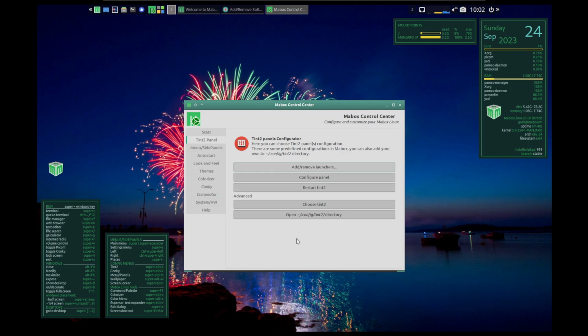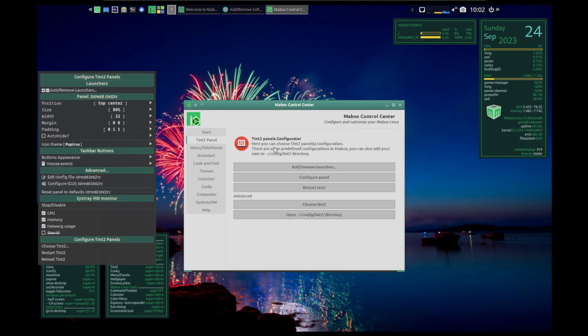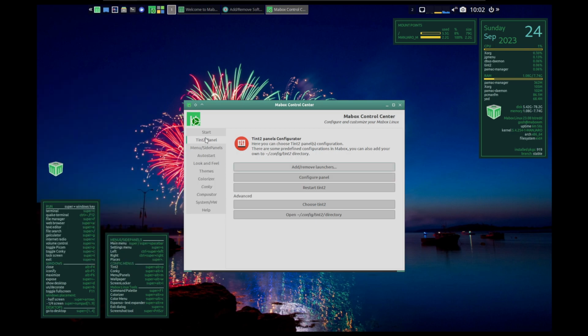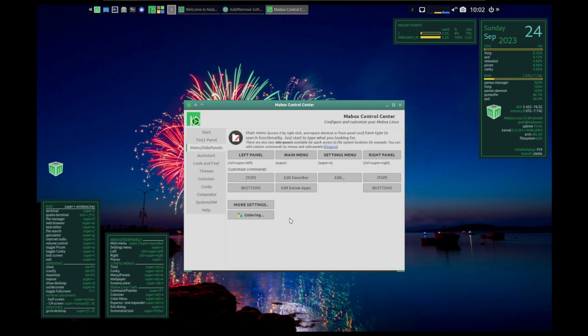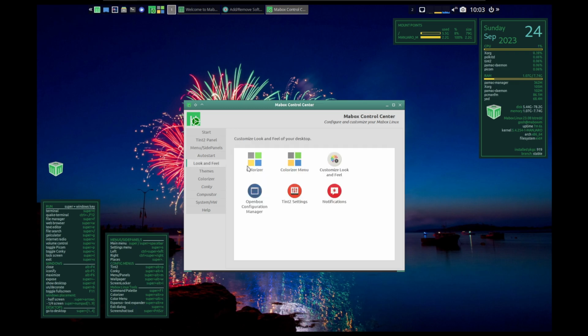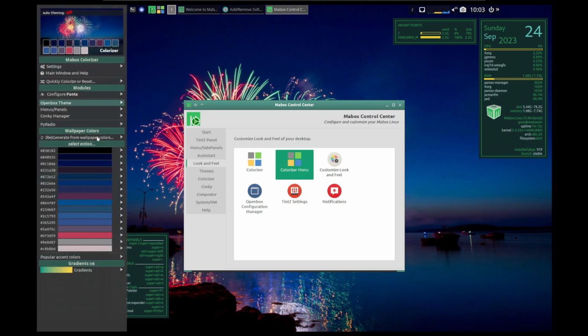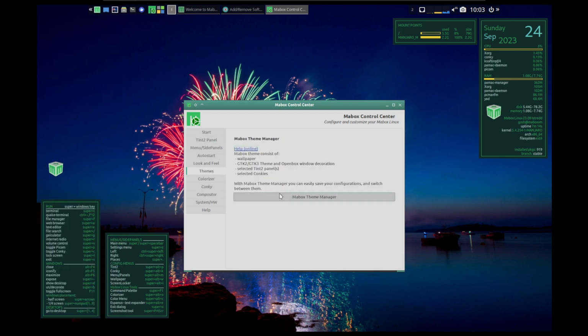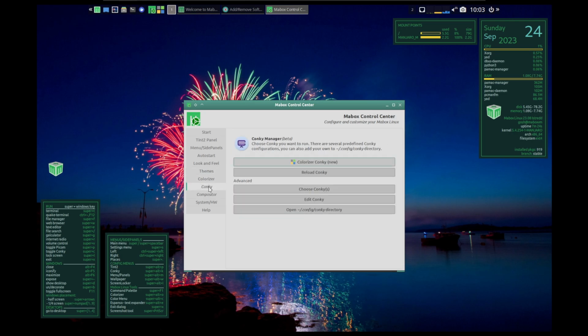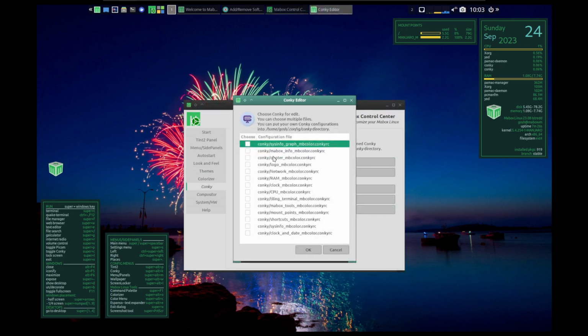I mean, in the menus, you can add, remove launchers, you can configure the panels, buttons, appearances, what it should show, what it shouldn't show, coloring, autostart, what starts up automatically when the machine starts up. Look and feel. So if you just want a normal colorizer or colorizer menu, you can select these options. What themes, for example, here they've got Arc Dark automatically, and you can go add and remove additional themes if you want. Conky, you can configure your Conky file as well. So if you were to edit Conky, you can choose which additional Conky files you want to run.